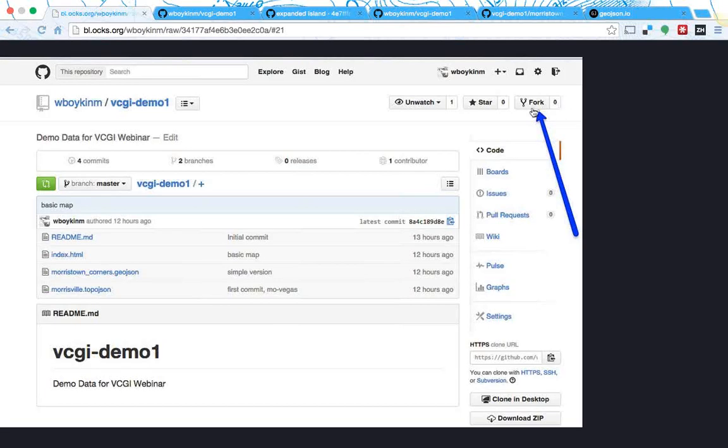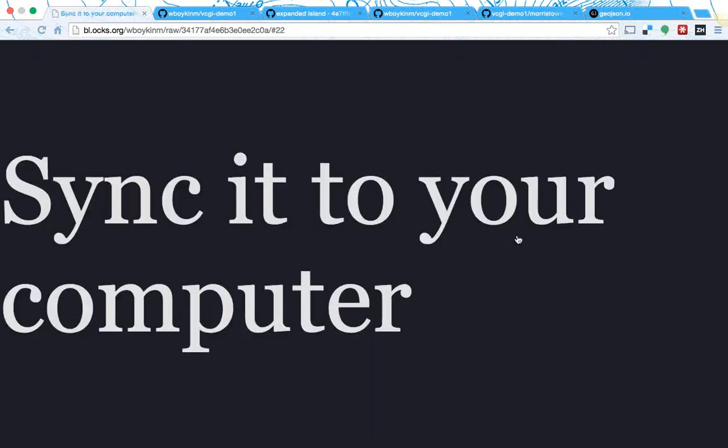So you would hit this button, which is fork up here, and then it will create a repository in your account, which is called VCGI Demo. It'll just be your username. So then you would sync it to your computer.